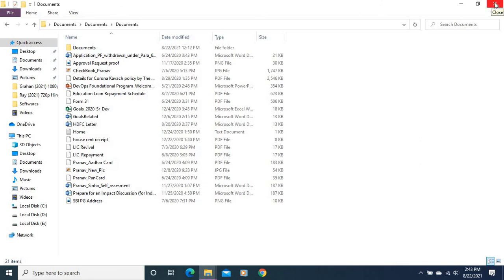It's very helpful if you are sending email. If suppose thousands of files are there, you can just convert them into one zip file. So it will save your time also, and it will be very helpful.